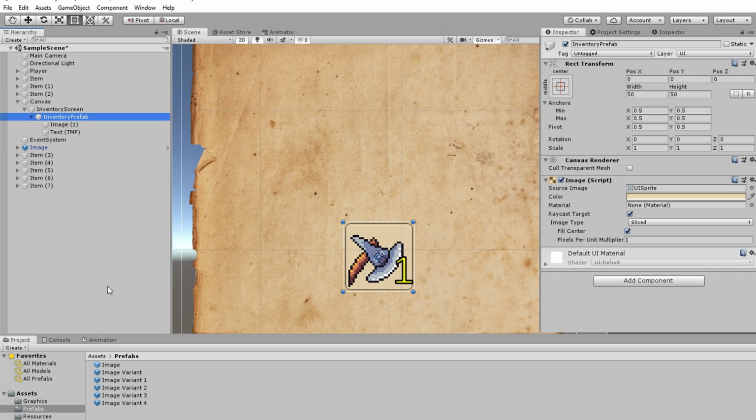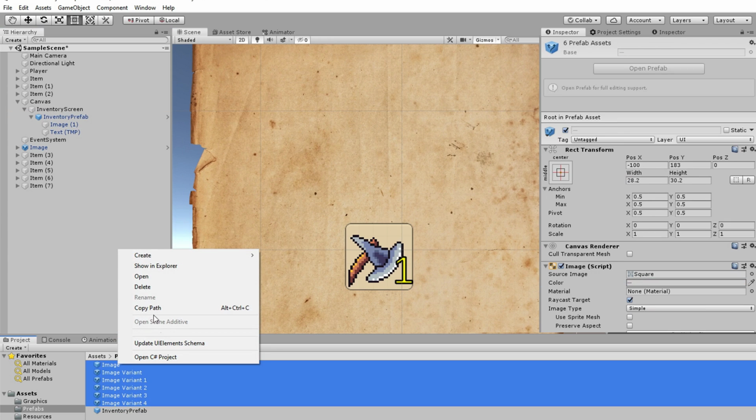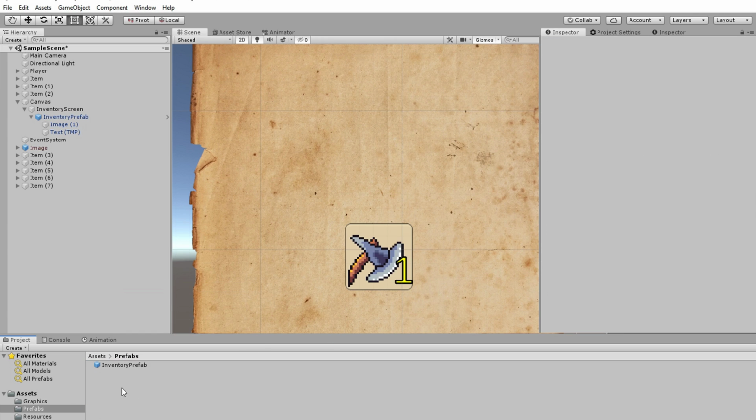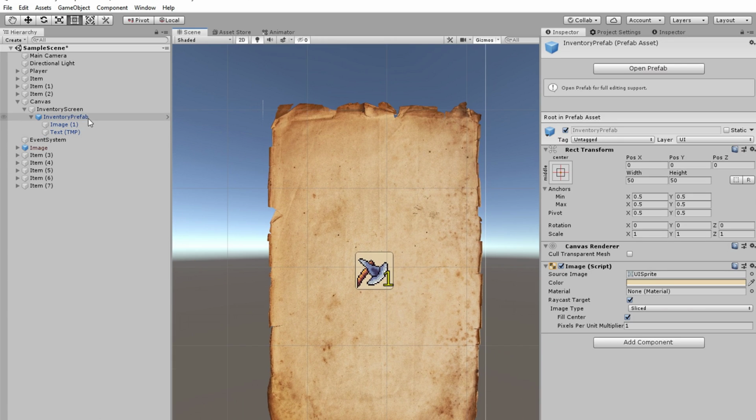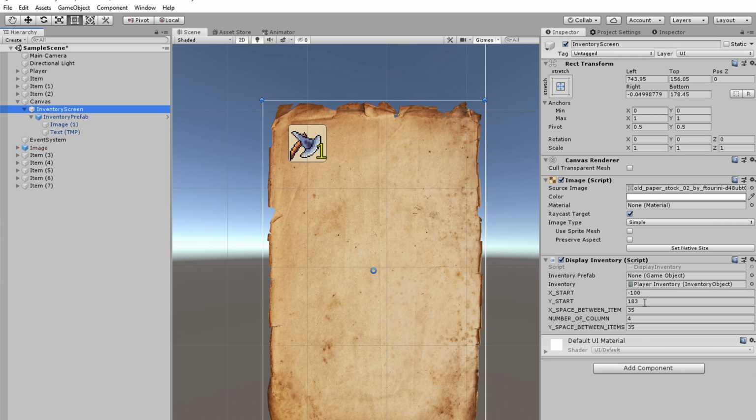Now that we have our inventory prefab created, we can drag and drop it into our prefabs folder and delete all of these image variants that we created in the previous video, because we'll just be using this one. Now let's position it where we think it looks good for the first item to be spawned in your inventory at. So we'll do -84 and 162. Which means let's go to our inventory screen and we'll make the X start -84 and the Y start 162.